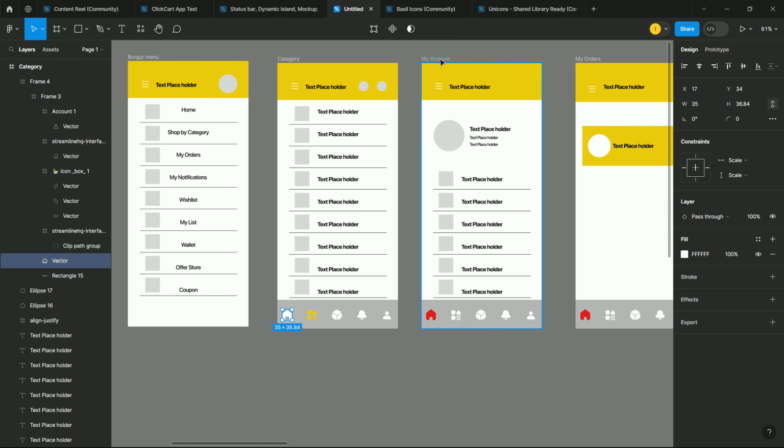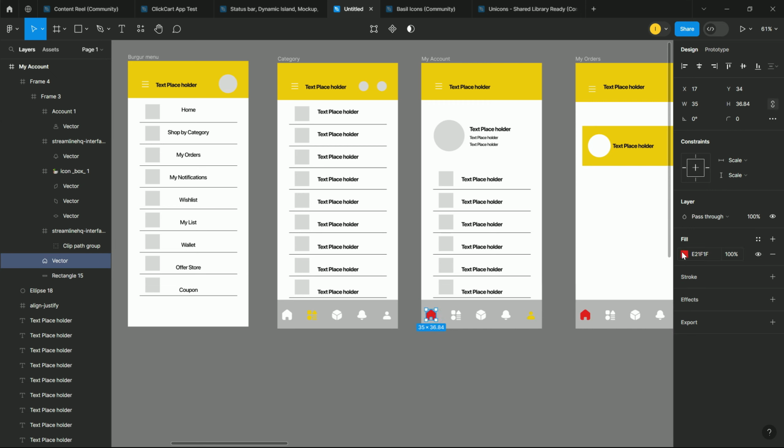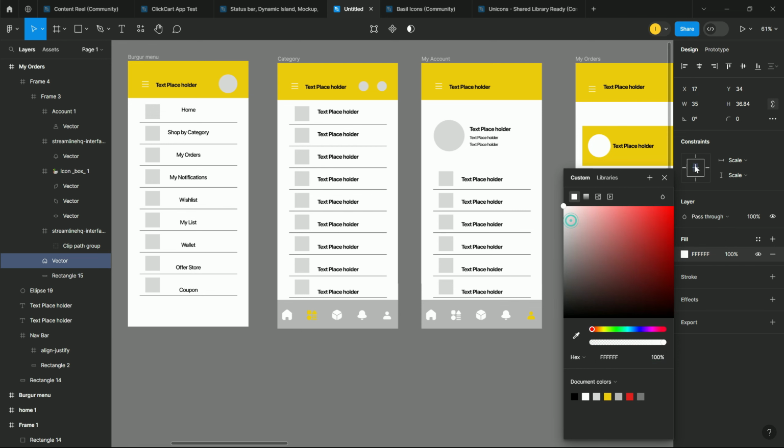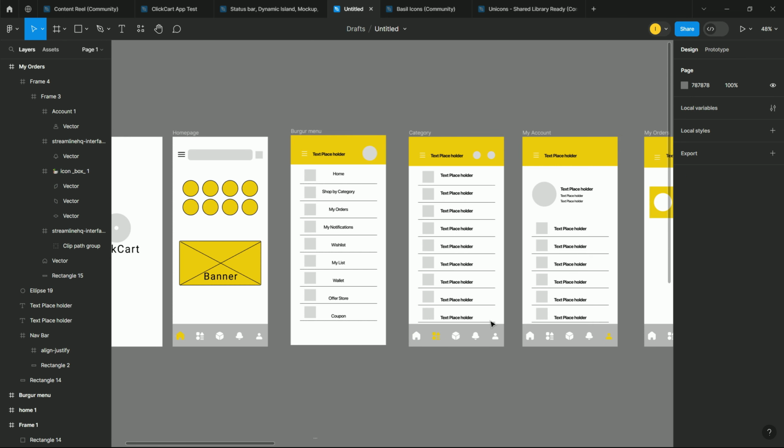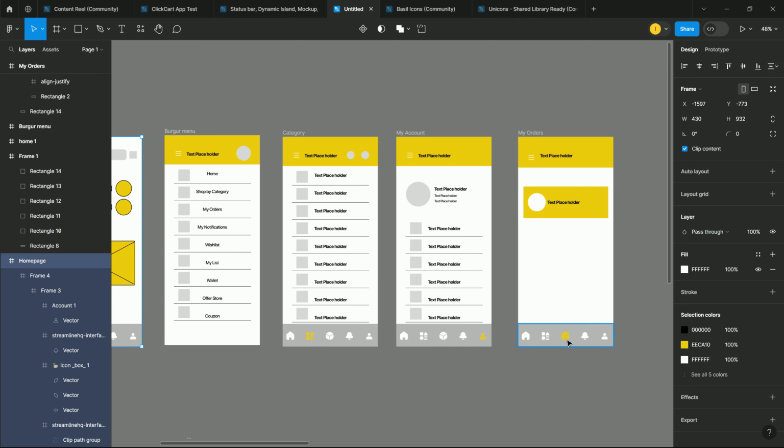and this is my account. So this profile icon should be yellow, and this should be white. Same with this one. Okay, so this is our navigation bar. The user will know in which section he is. Let's say if in the home page, this will indicate we are in the home page. If we are in the category, this icon will indicate we are in the category section. After that, in my profile as well as in my orders.